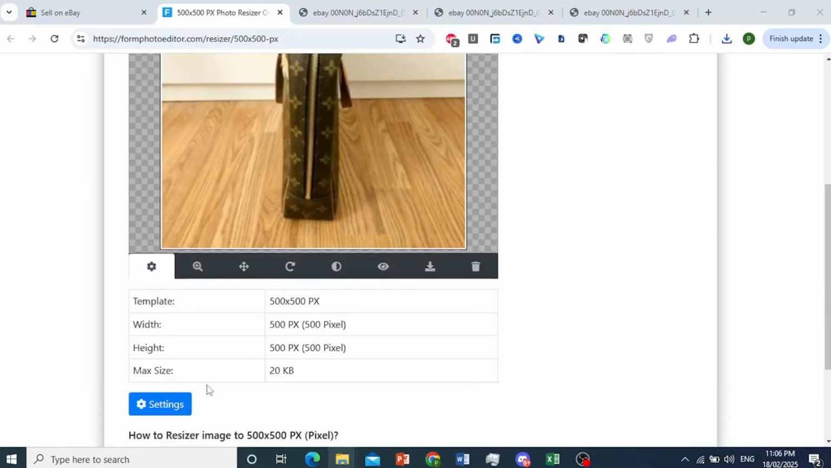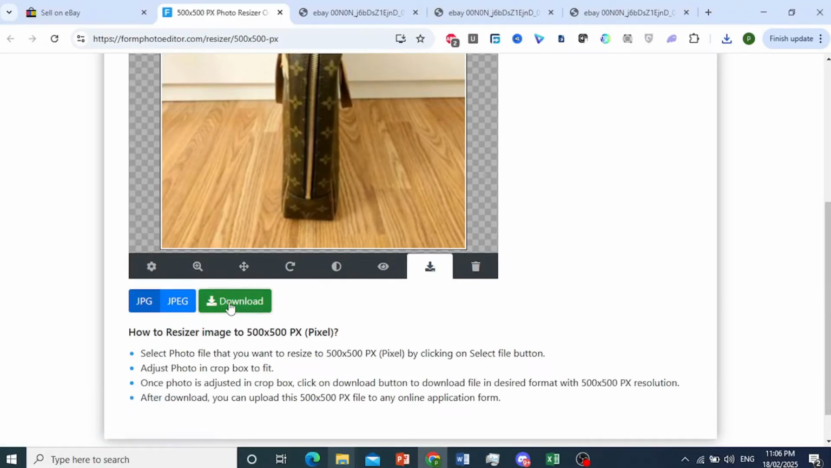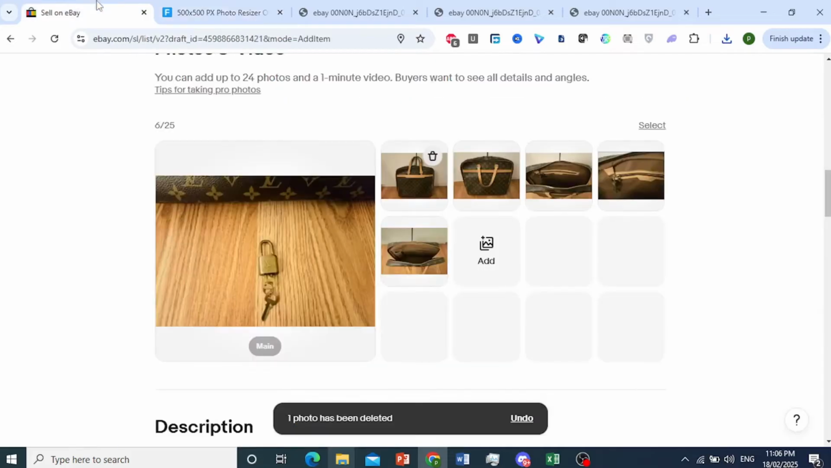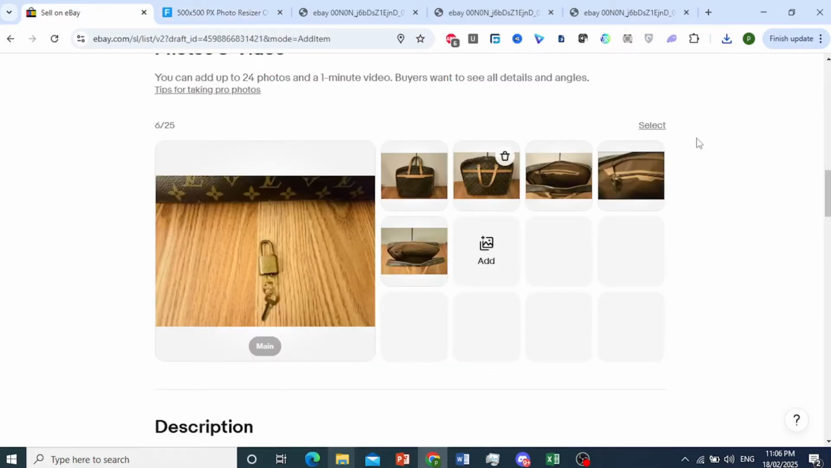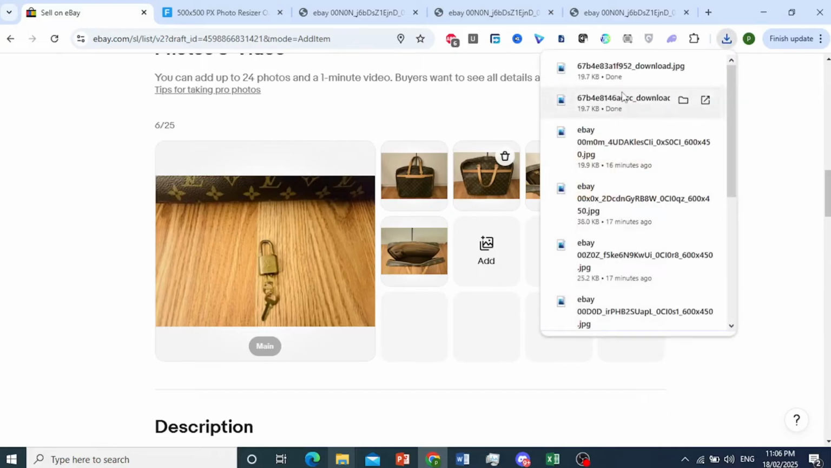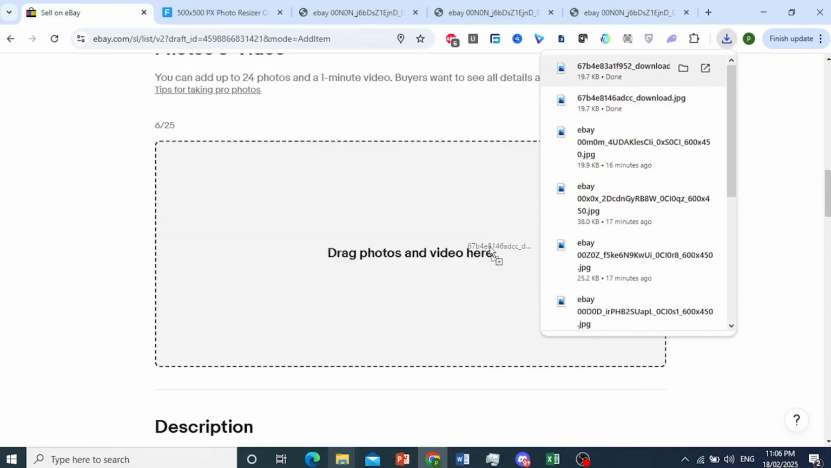All you need to do is come here, click on download, download again, and it will automatically start downloading. So now I'll go back on eBay. Once it's downloaded, I'll bring these in. There we go. This one right here.